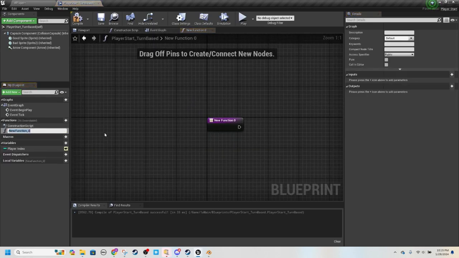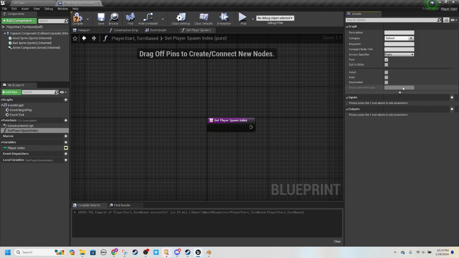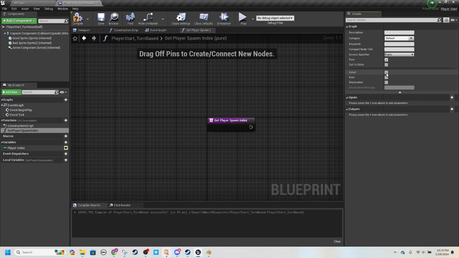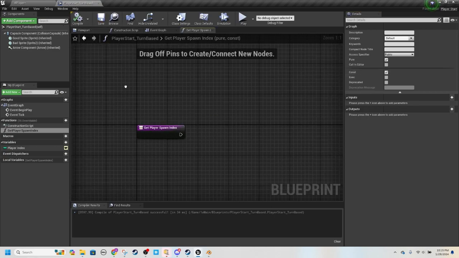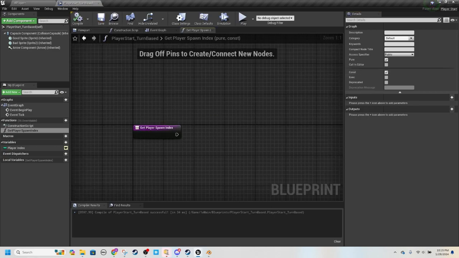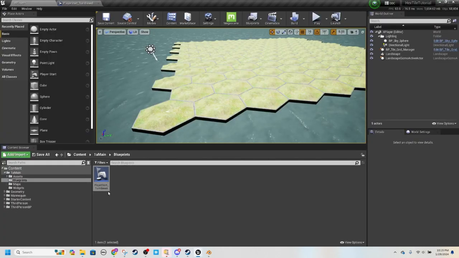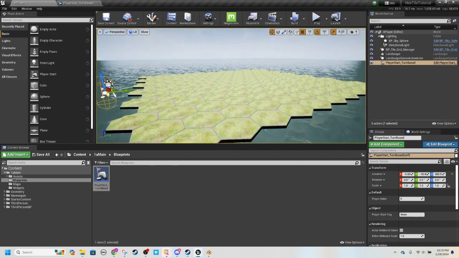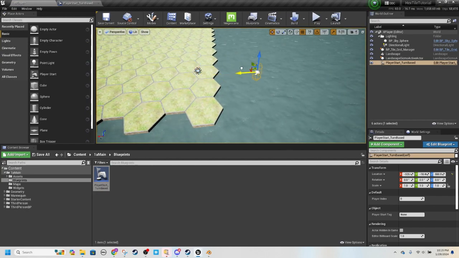Next thing we're going to do is create a function. We're going to call this get player spawn index, and we'll fill this out a little bit later. We can make this appear. And the other thing, click this little button here to show advanced, and switch this to const. We'll come back into this once we get some more stuff set up. But we can drag this out, and actually, I'm going to have mine float up like this.